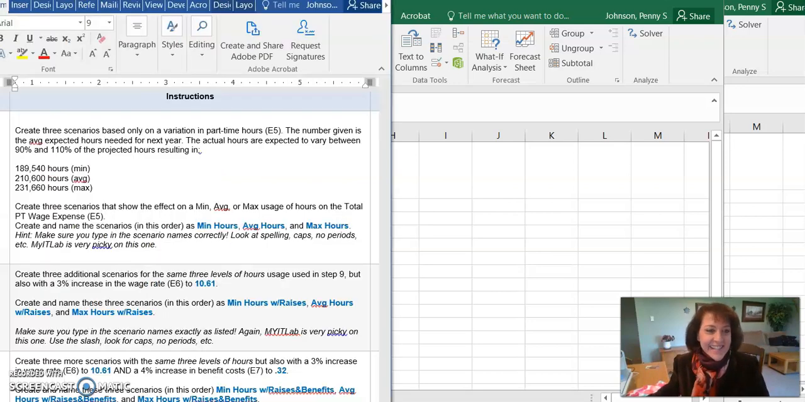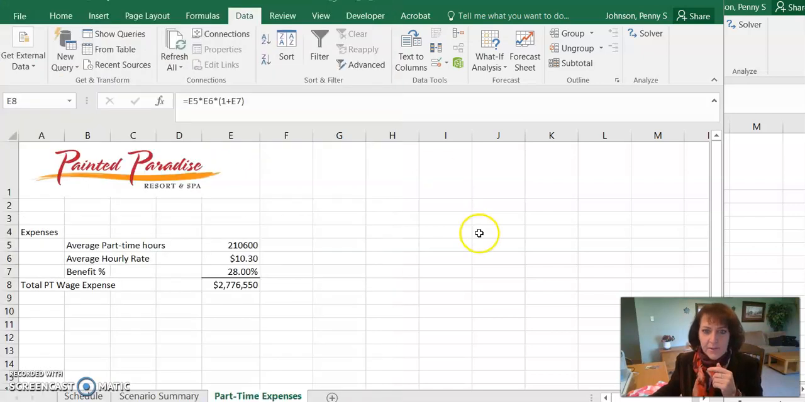Hi there. Okay, let's take a look at the Chapter 10 Problem Solve, Step 9. And Step 9 is here on my screen. In Step 9, we're going to create 3 scenarios based on the data that we have in the part-time expenses sheet.